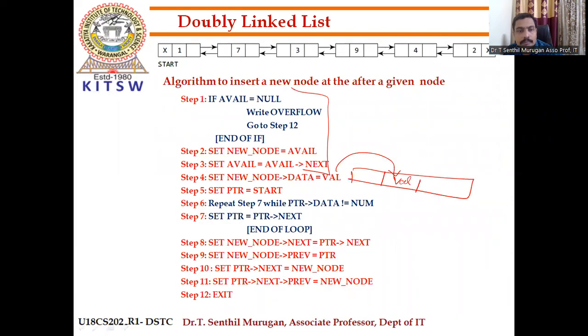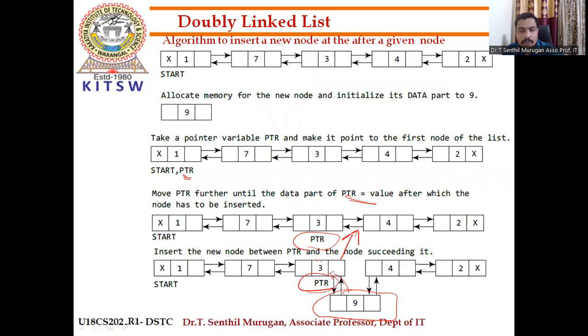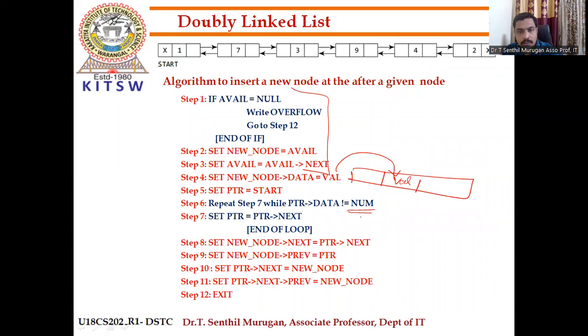After that, PTR will move up to whatever number you are given. PTR of data, that means whatever value you are given, if you are given value 3, PTR of data equal to 3. Up to this point it will move. So this loop will move PTR to the current node.